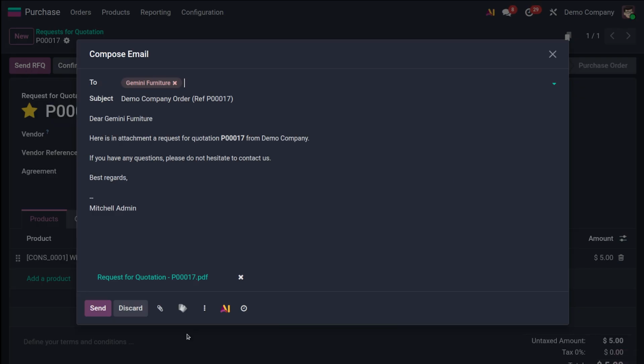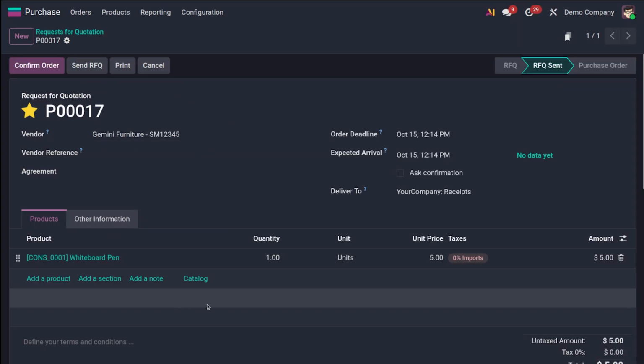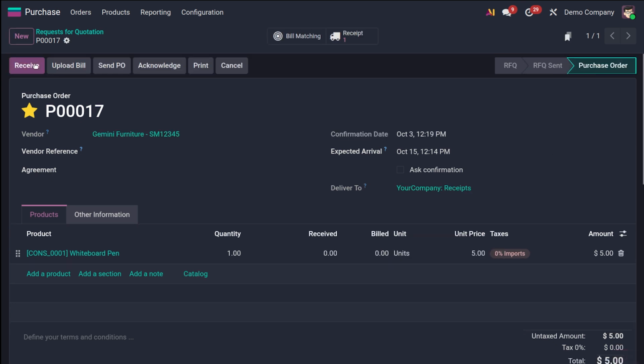Okay. So you can simply click on send over here. It will show the structure of the mail. Now it's in RFQ sent stage and the confirm order is right now active. Okay. So what you can do is simply click on the confirm order. Okay. So once you click on the confirm order, the RFQ instantly turns into a purchase order.